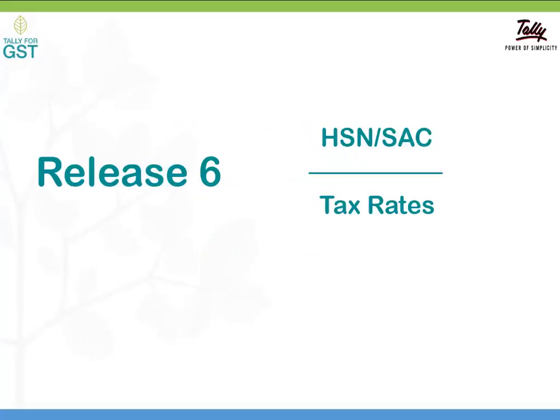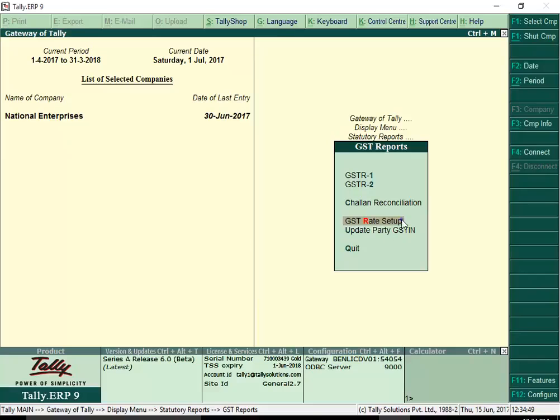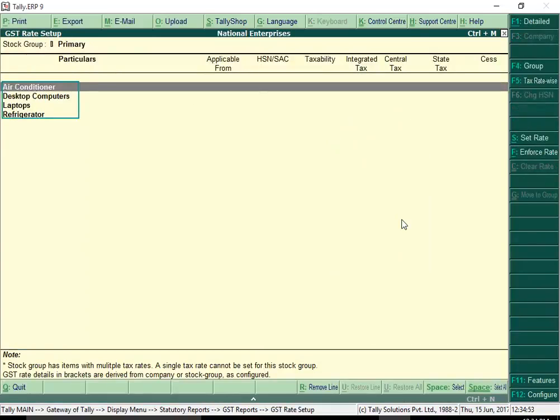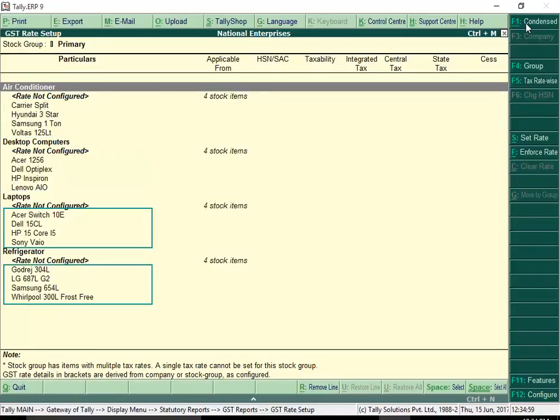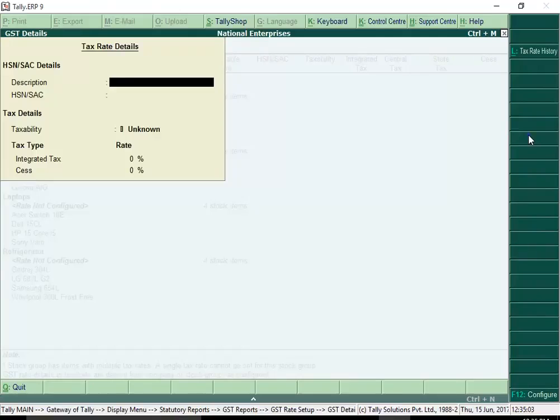Release 6.0 provides you an easy way to specify HSN or SAC codes and tax rates on a single screen. The GST rate setup screen displays all the stock groups. Click F1, Detail, to view the stock items in each group. Select a group for which tax rate has to be set up. Click Set Rate. In the GST details screen, enter the description for the type of supply.